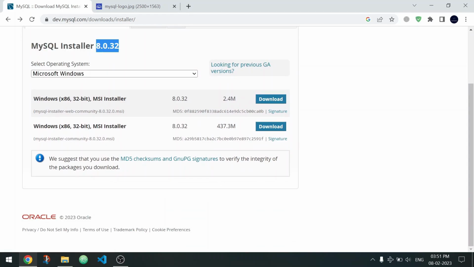Currently the version is 8.0.32. Depending on whenever you may watch this video, this version would have changed, but the tutorial will remain the same, so don't worry. All we have to do is install this.